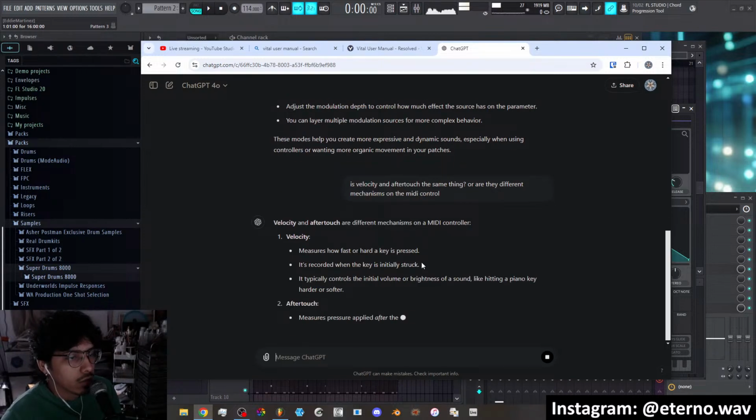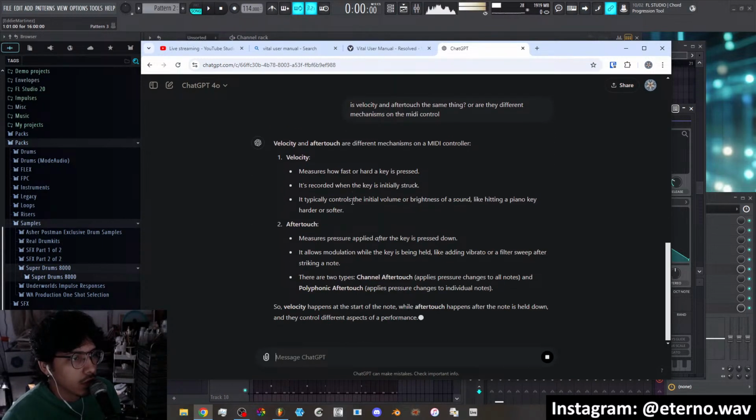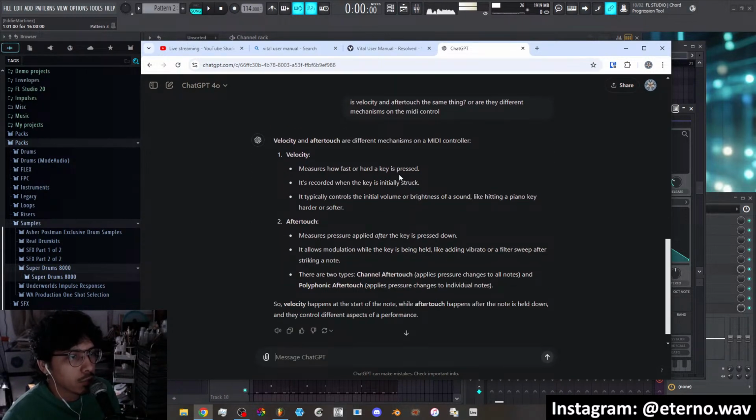Velocity and aftertouch are different mechanisms. Velocity measures how fast or hard a key is pressed. It's recorded when the key is initially struck. It typically controls the initial volume or brightness of a sound, like hitting a piano key harder or softer. Aftertouch measures pressure applied after the key is pressed down. It allows modulation while the key is being held, like adding vibrato or a filter sweep after striking a note.